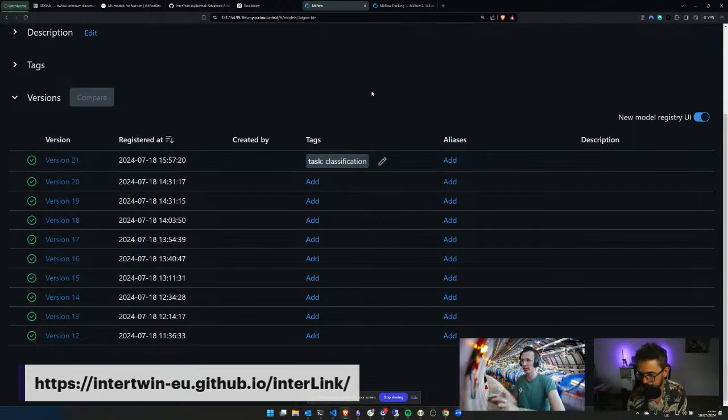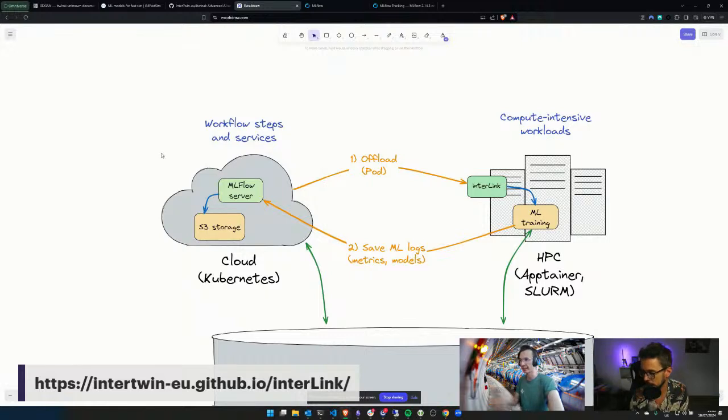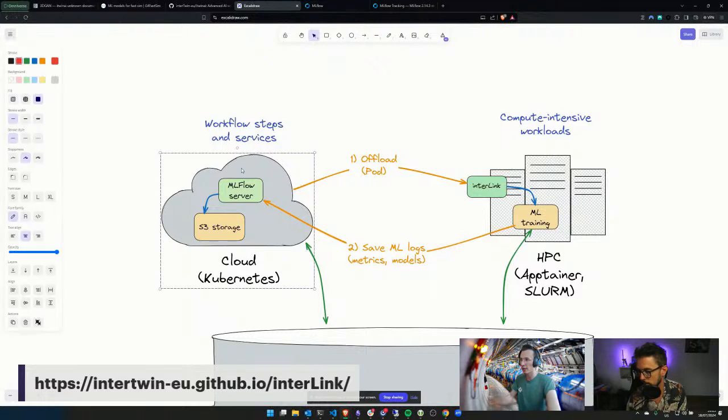And this is basically just to stress once more the importance of having a centralized service. Once you have this centralized service, you can log to it. Imagine that this MLflow server is central. You can log to it from different HPC or different clouds, logging models at the same time.